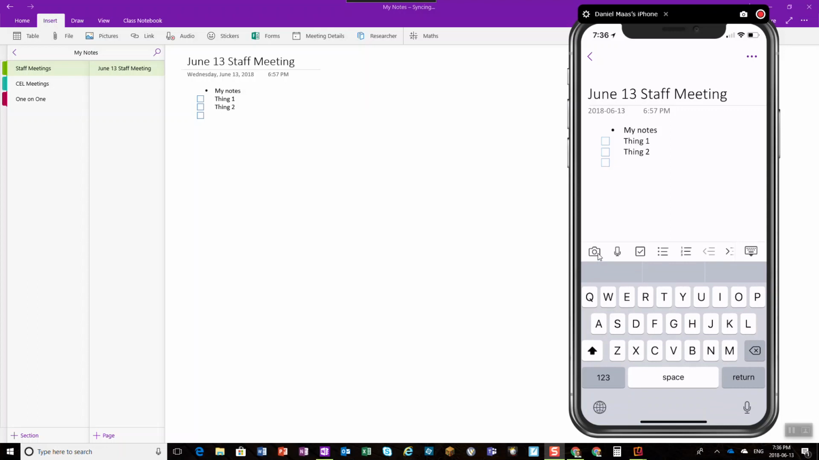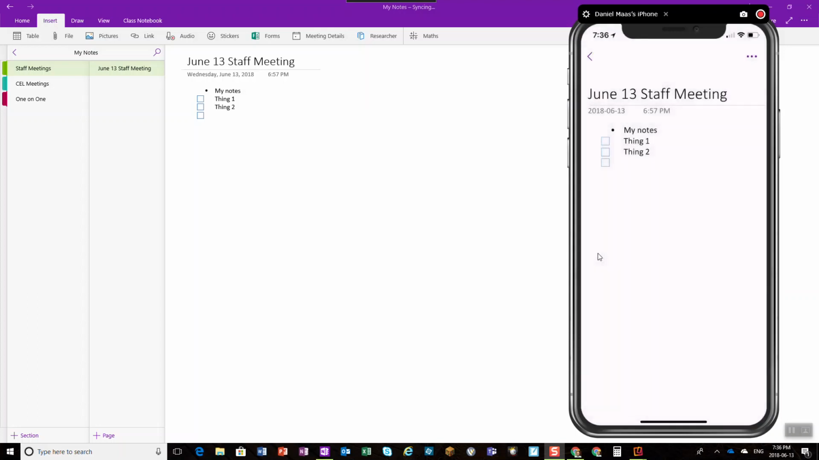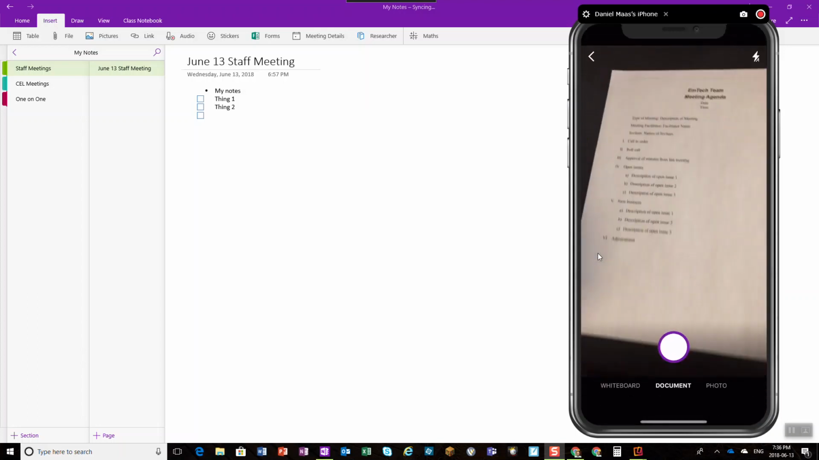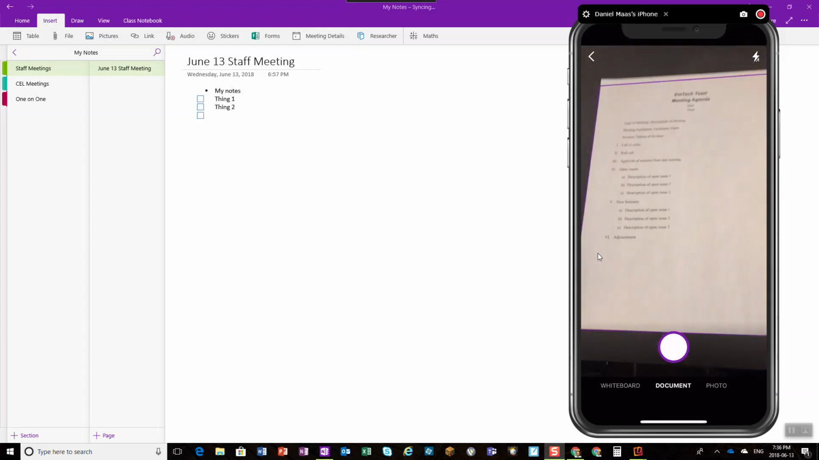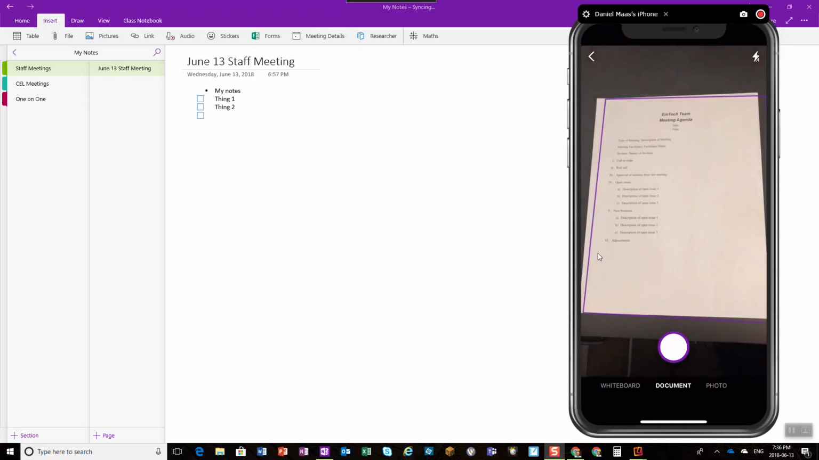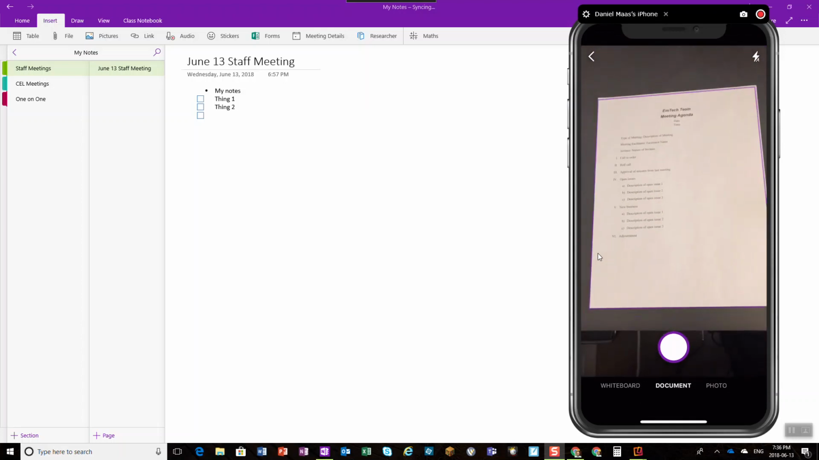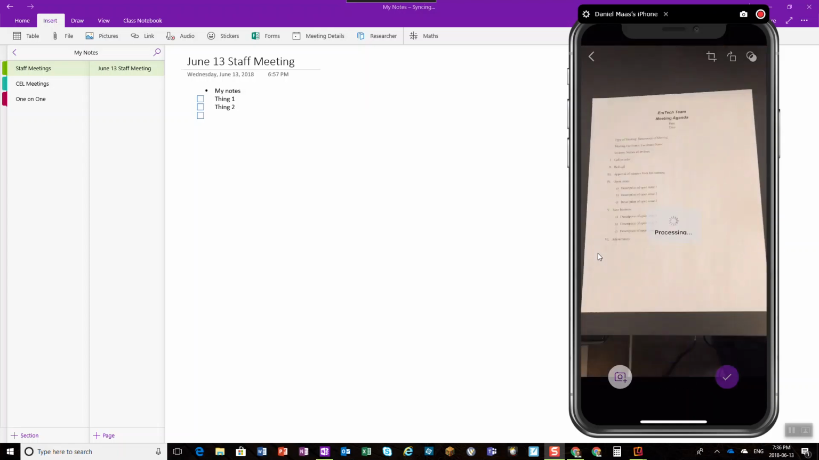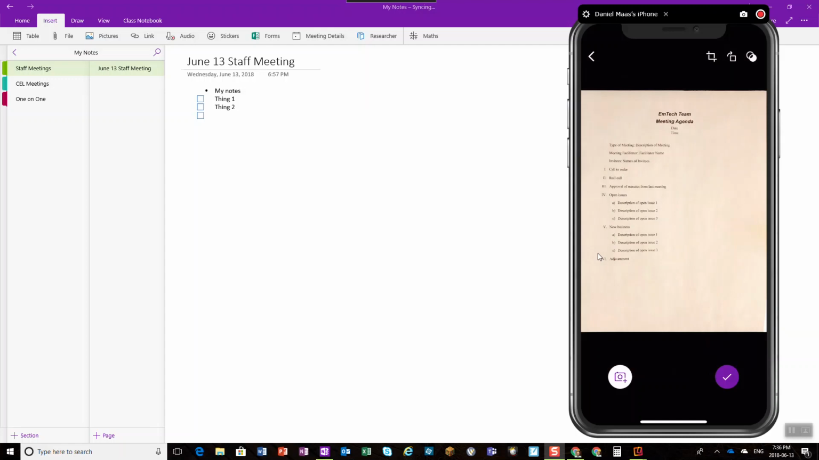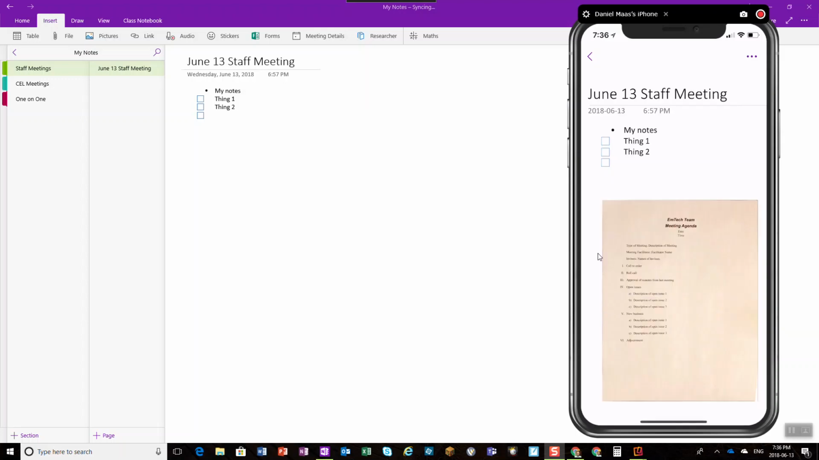Let's say on a particular meeting that my agenda is on paper and I want to bring it in digitally. I can use that camera and take a picture. It will ask my permission: can OneNote use your camera? Now look, I've got three options here: whiteboard, document, or photo. You see the little purple outline trying to find the outline of my agenda? There's my paper agenda for my meeting. Take the picture. Watch what happens. It will automatically look for the borders of that page. I can manually do some adjustments if I want, but nope, I'm just going to leave it. I'm going to hit the check mark there.